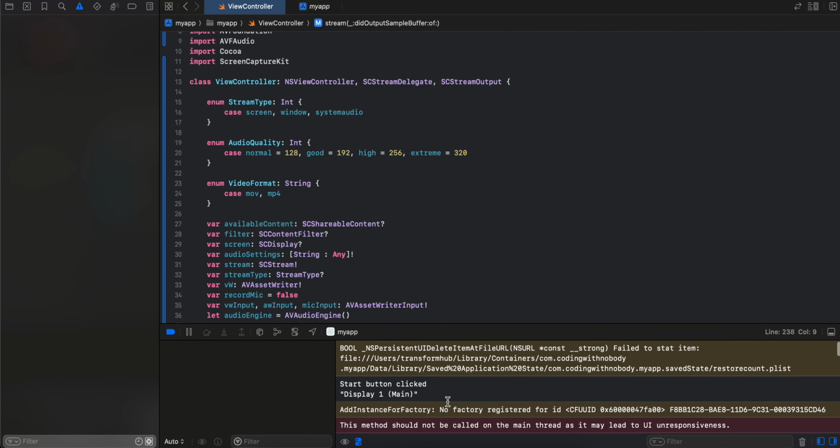Also, if you see my logs, when I click on the start button, I'm printing out how many displays there are for this particular laptop or PC, whatever you are running it on. That will help us identify how many displays there are.